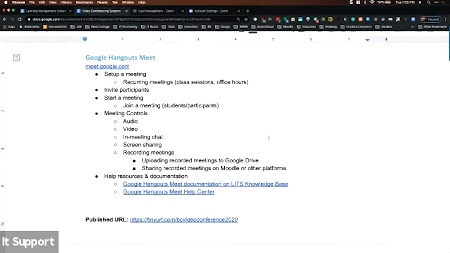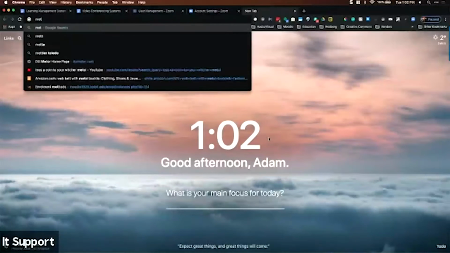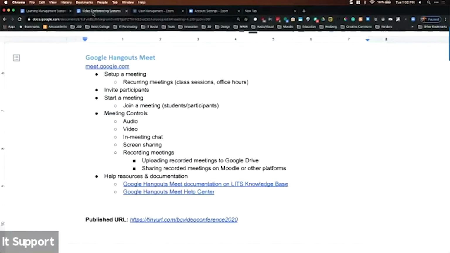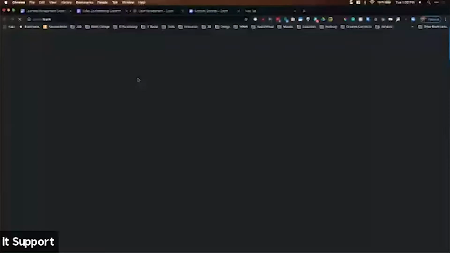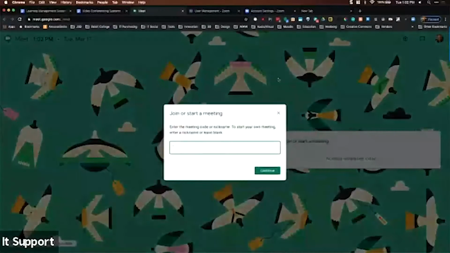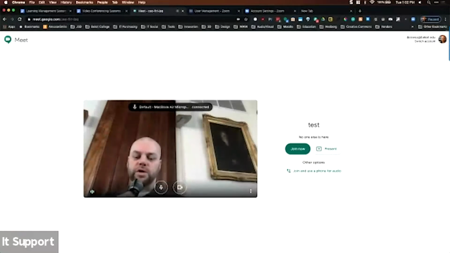So to start a Hangouts Meet session, you can go to meet.google.com. That will give you this login. If you're not logged in, you'll get a login page. Then it will shift you over to this page where you can join or start a meeting. You just give it a name. And we'll give you a test of your video and then give you some options. You can just hit join now.